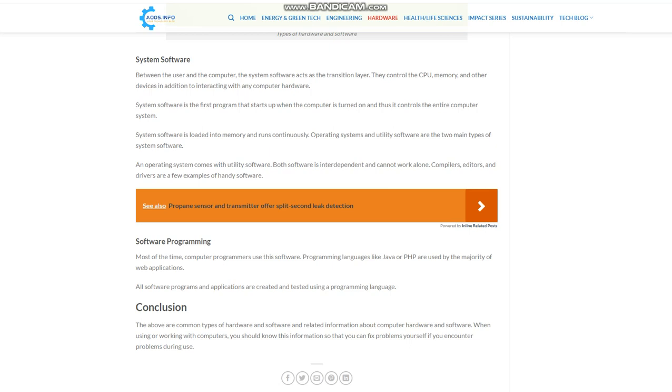System software. Between the user and the computer, the system software acts as the transition layer. They control the CPU, memory, and other devices in addition to interacting with any computer hardware. System software is the first program that starts up when the computer is turned on, and thus it controls the entire computer system. System software is loaded into memory and runs continuously.